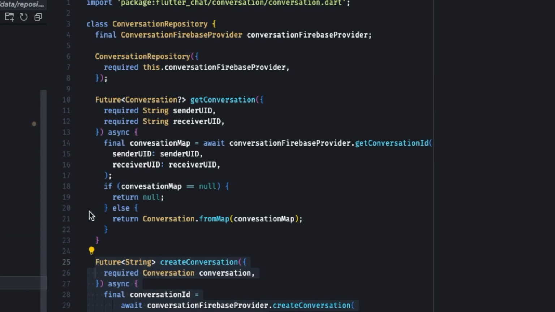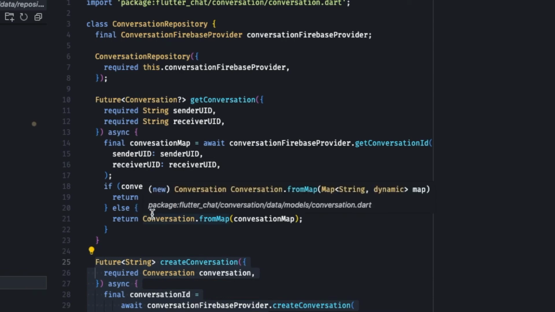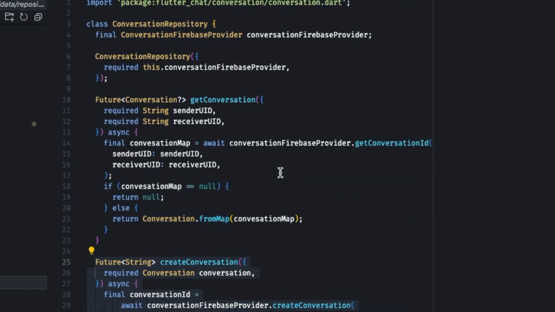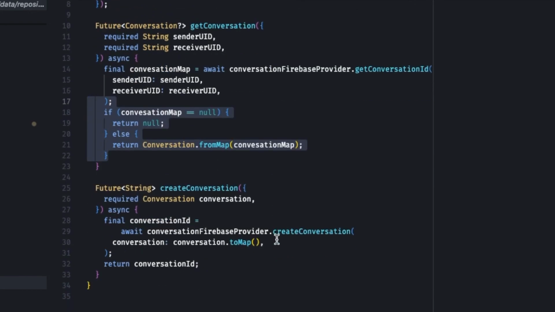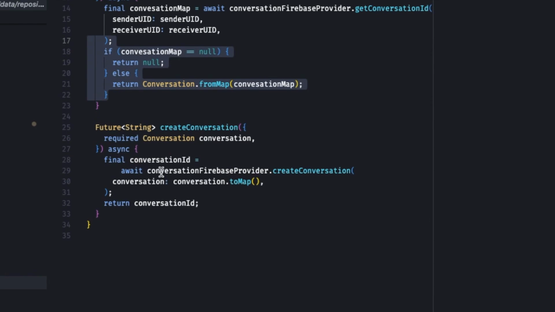The difference is that it will change the received return type from the conversation Firebase provider into the models that are understood by our Bloc, or I should say the models that we have created for easier implementation and coding. So in get conversation, it changes the received map of string and dynamics to null or conversation model. In create conversation, since the return type is only string, we haven't changed anything.